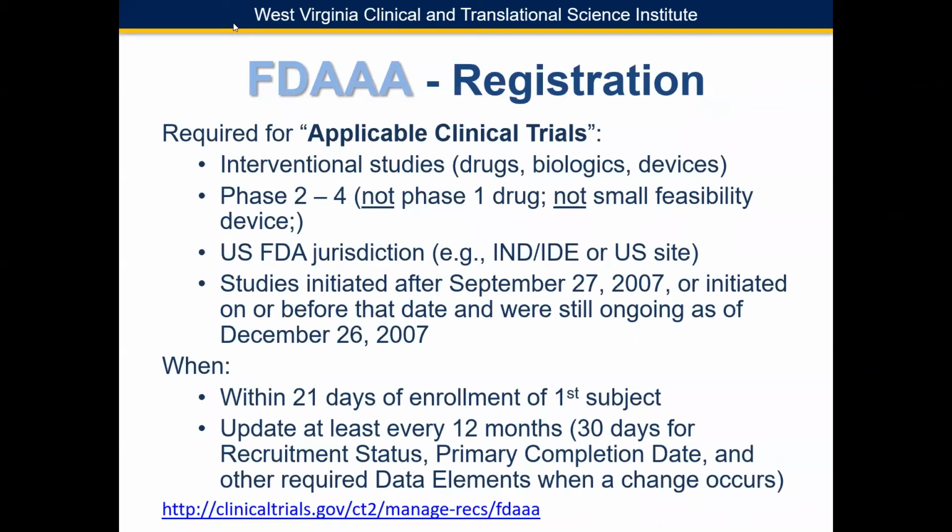So registration. Per FDAMA, registration is required for all ACTs, interventional studies, phase 2 to 4, not phase 1 drug or small feasibility devices, if a study has U.S. FDA jurisdiction and studies initiated after September 27, 2007, or on or before that date, or ongoing as of December 26, 2007. And like I mentioned earlier, registration has to be done within 21 days of the first enrollment and updated at least once a year.